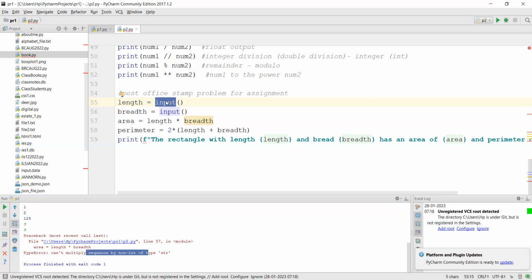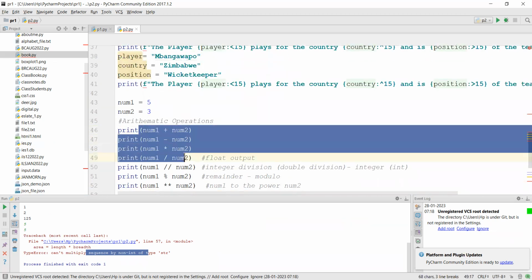So to address those problems, by default, input will always read as a string. Input will always read as string. So you get the input as a string, and now based on whatever data type you want to convert into, you can convert. So far, this is all what you call implicit conversion happening.